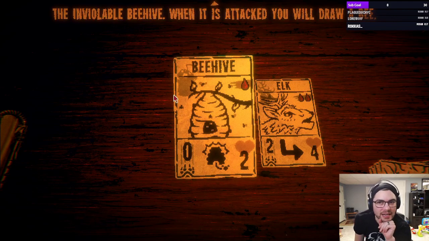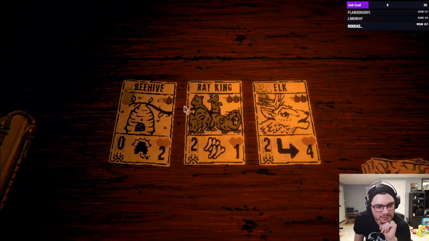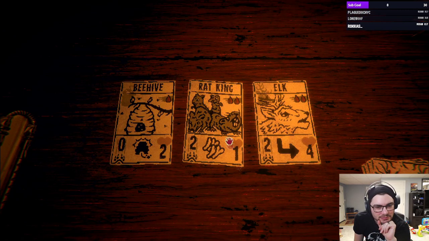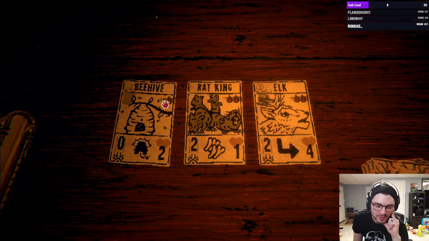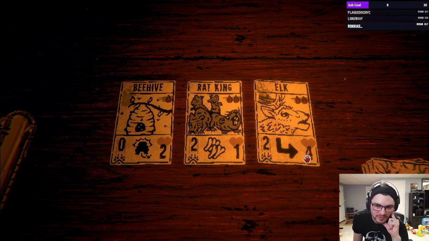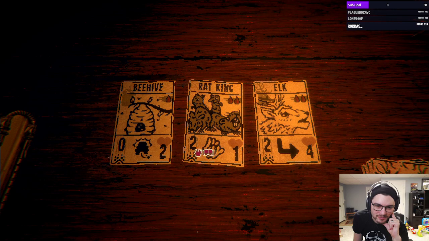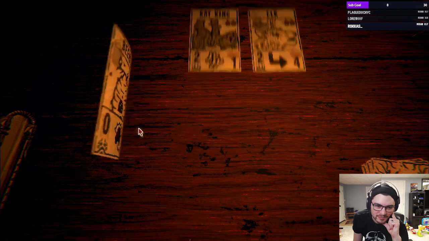When it is attacked, you will draw a bee. Okay. The Rat King gives you a bunch of bones, I guess, if it dies. It takes a lot to get out. What's the bee do, though, you know? We'll go with the bee.